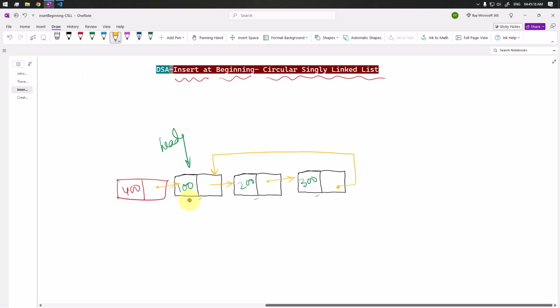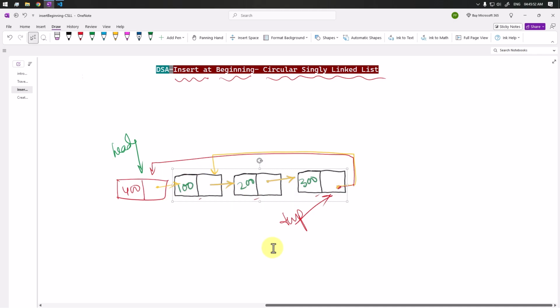So this new node should point to this head, and also this last node should point to this new node. To set the link, we have to use one temporary pointer which will initially point to the head, then we have to traverse to the last node, and then we can set the link. So we set temp next, and the temp next can point to this newly created node, and then we can just move the head node to point to this new node, and we are done. So we have successfully inserted this new node at the beginning of the list. That will be the simple approach.